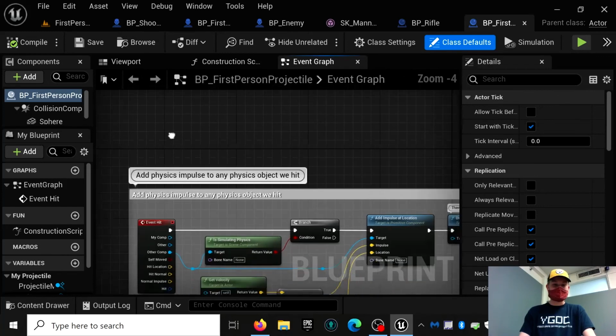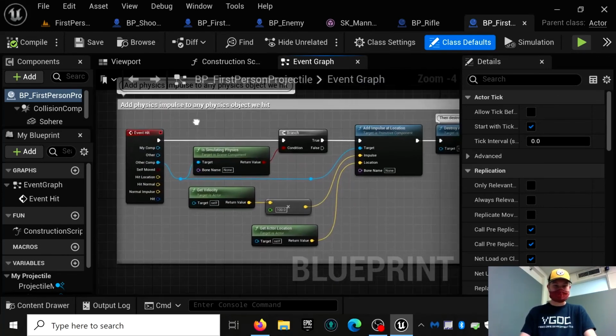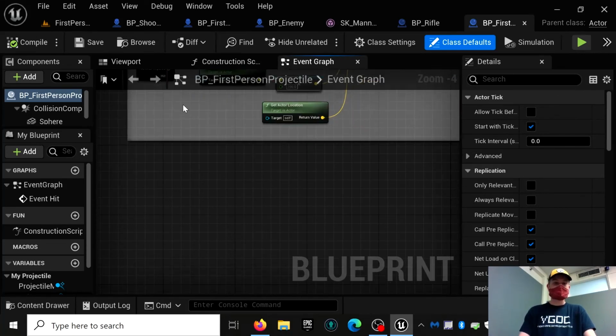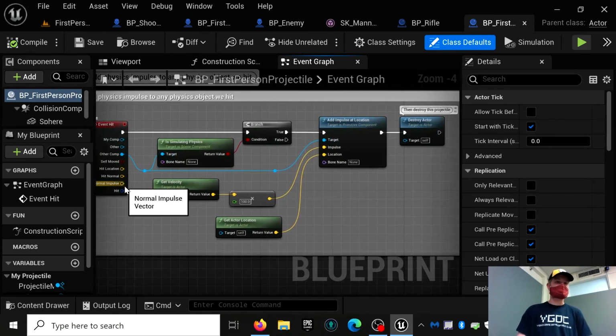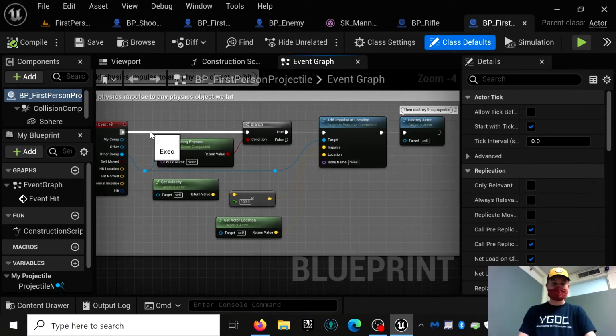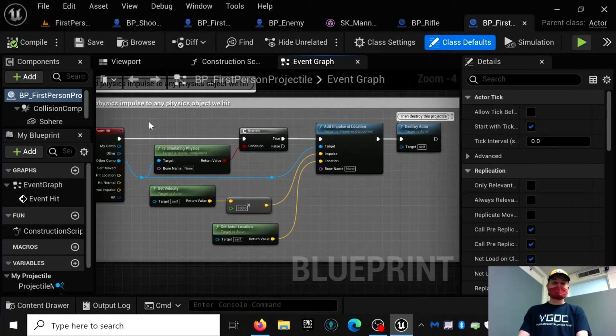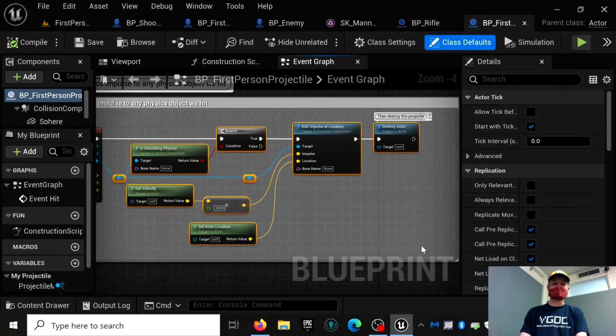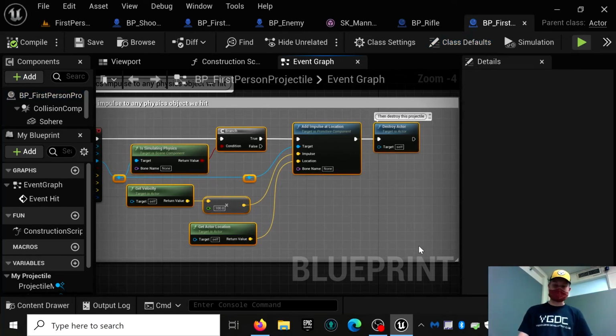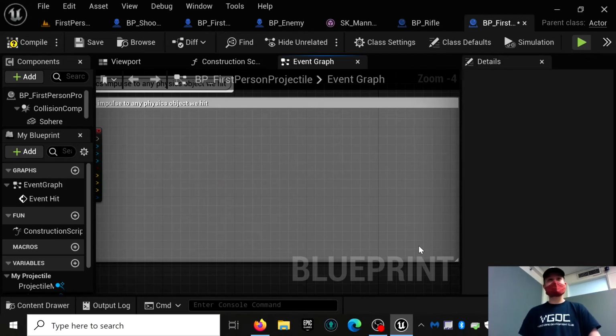We're going to need to use the event hit thing. It's currently being used by something else. We don't really care about the physics hit thing. That's just if you hit an object, it'll add physics to it. We don't care about that. So we're going to delete that.